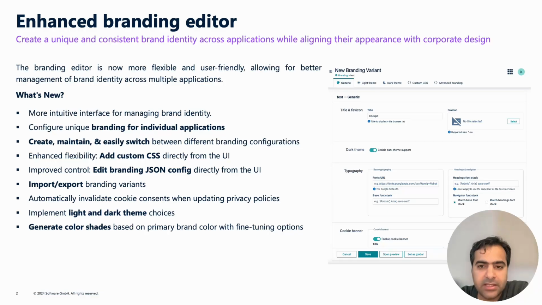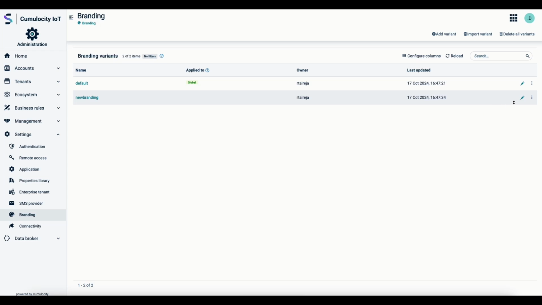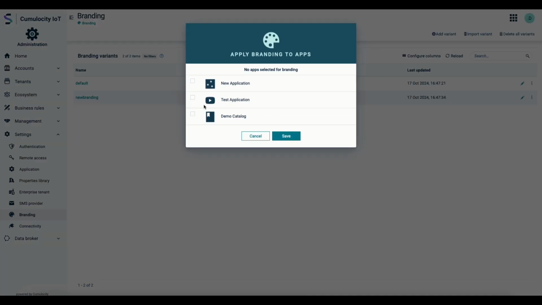With this release, we have enhanced our branding editor. It now provides you with more flexibility over your brand identity across multiple applications. Let's check the new interface. A key new feature in the new interface is the ability to configure unique branding for individual applications. You can now create and easily apply unique brandings to specific applications.